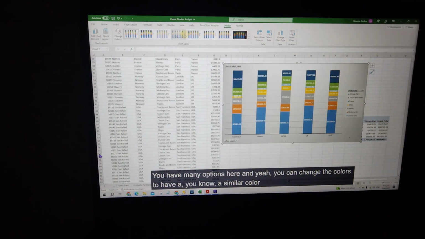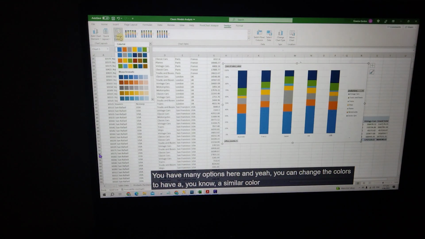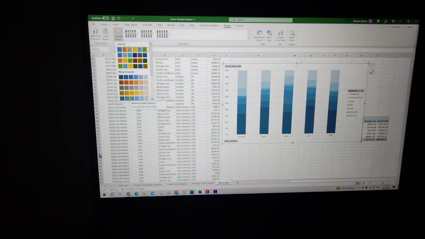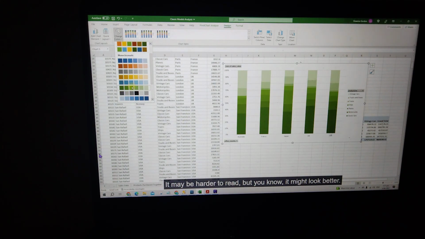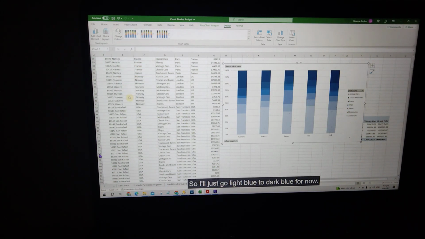You have many options here. And yeah, you can change the colors. Have a similar color theme. It may be harder to read, but it might look better. So I'll just go light blue to dark blue for now.